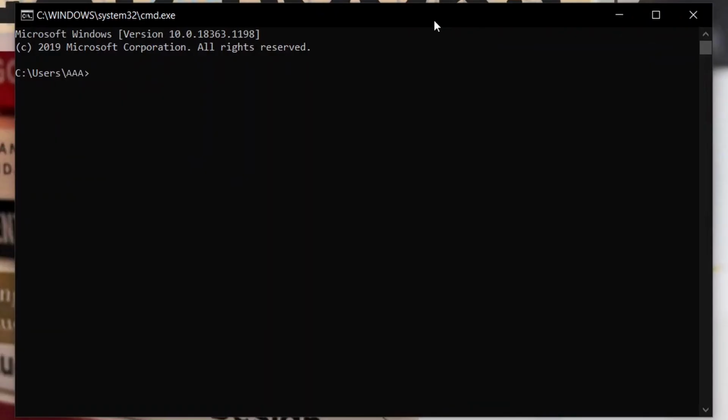Open command prompt, type mongod dbpath equal and your desired path in double quotes. The path you are using should exist. Then hit enter.